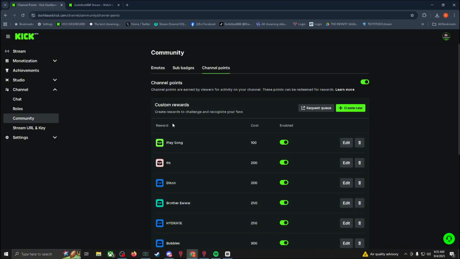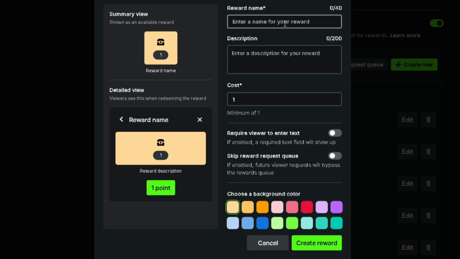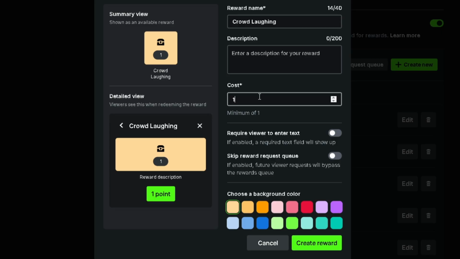If you haven't skipped ahead already, go ahead and click Create New. It's going to open up a box for you to create your reward name. We're going to name this one Crowd Laugh because it's going to be a crowd laughing at us. So Crowd Laugh, and we're going to make the cost 100 points.